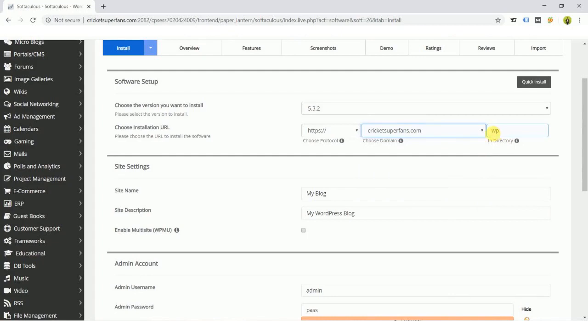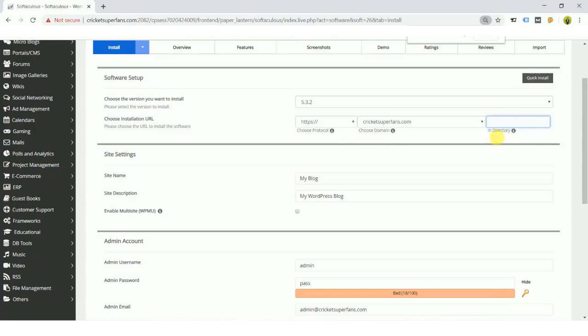Second step, you need to remove everything from the in-directory section. We'll get into details later on as to why I removed everything from the in-directory section.